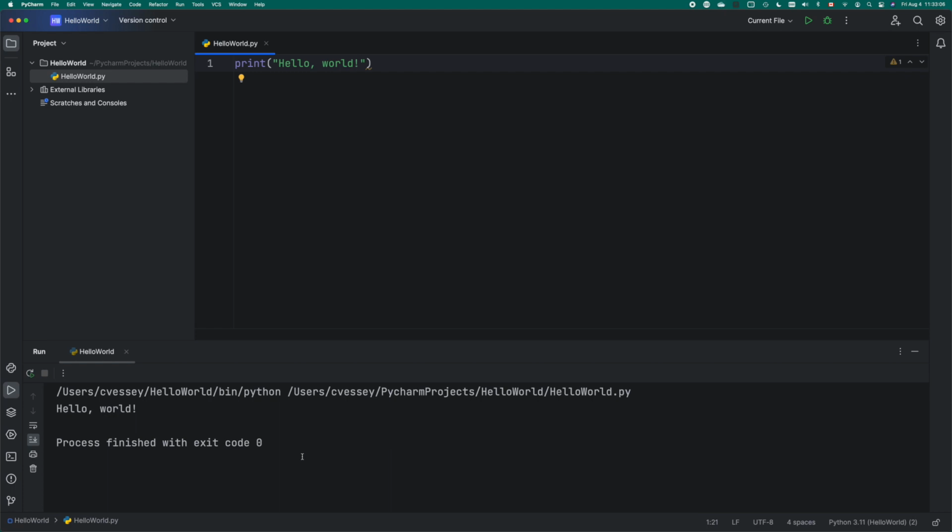Well, that's all there is to a simple Python program. In a few minutes, we're going to look at a more complex version. Stay tuned.